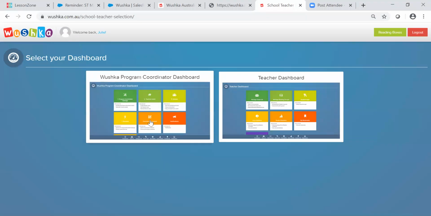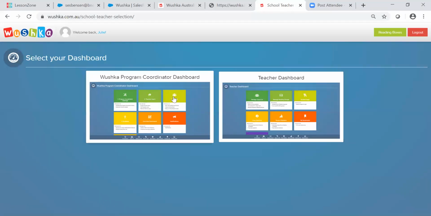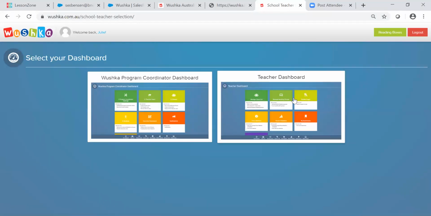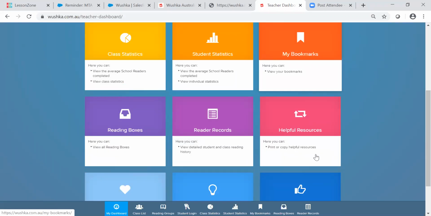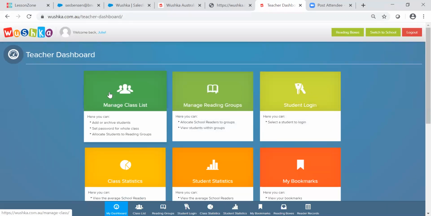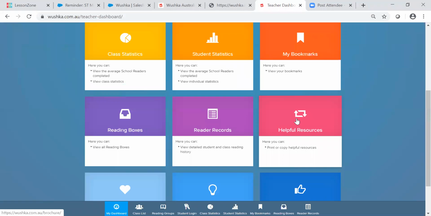Now, the coordinator will have two dashboards if they've been set up as a teacher. So we're going to go over the teacher dashboard today, not so much the coordinator. When you log in, you will see this. The cards we're going to be talking about today, the most important ones on this dashboard, are manage class, manage reading groups, the student login, and helpful resources. I'm going to start with helpful resources because the focus is around you guys and getting started.